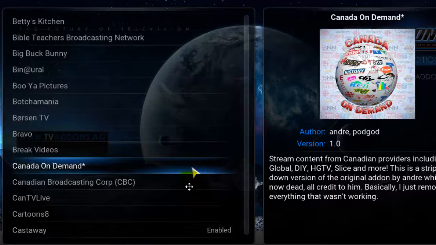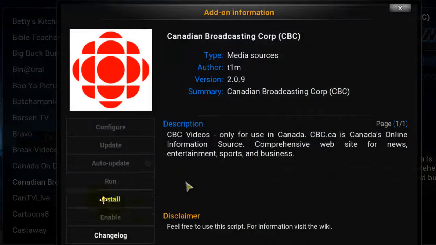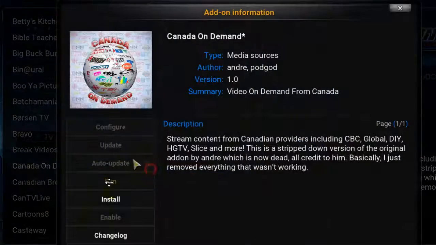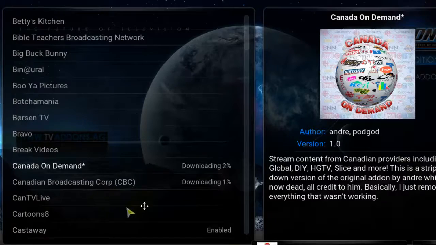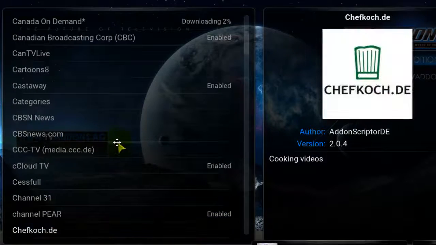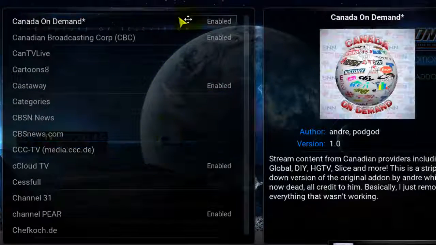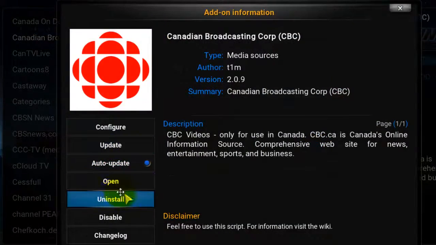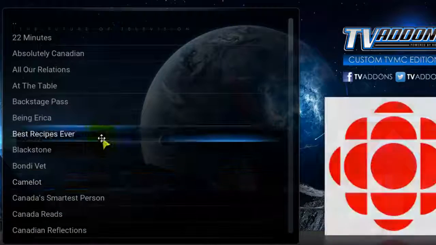So let's say I want to go and install CBC. We click on it and click on install. It's going to download the add-on. You know what, we'll install Canada On Demand at the same time. Where has that gone now? Up here. Okay, so we'll just double click and launch it from here. Click open.